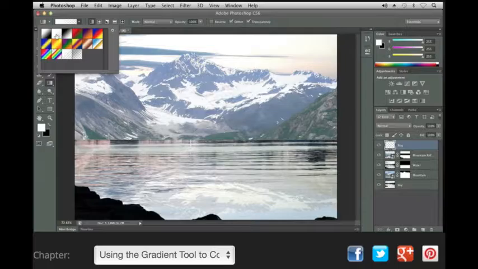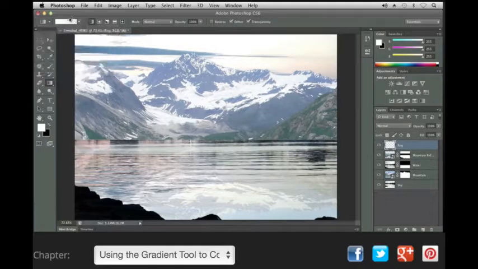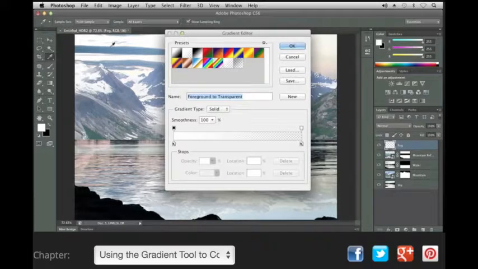So I'm going to click on the white to transparent, and I actually want to edit this. I want to go from transparent to white to transparent. And you'll notice as I'm hovering, it says click to edit the gradient. And inside the gradient editor, what I want to do is add another stopper in the middle that is white.